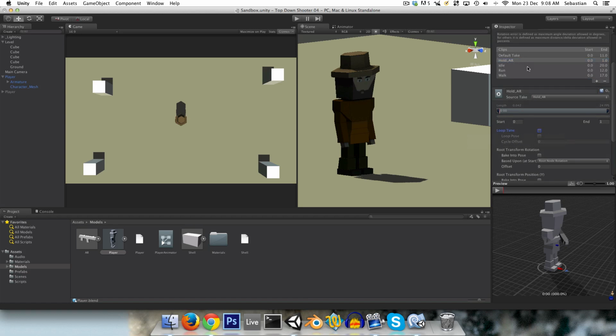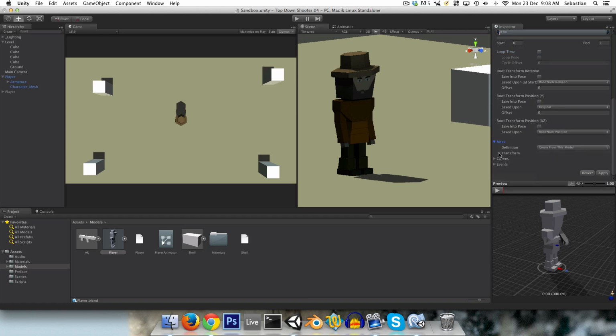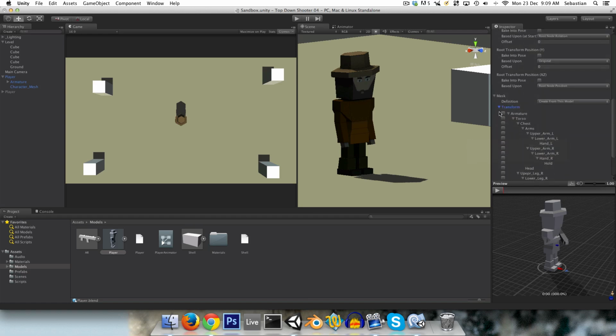The hold AR doesn't necessarily have to loop, but what it does need is a mask, because we only want it to affect the arms of the character. We still want to be able to have a walking animation while we're holding the weapon. So that's why we use a mask. We can just turn off everything and apply only the arms.